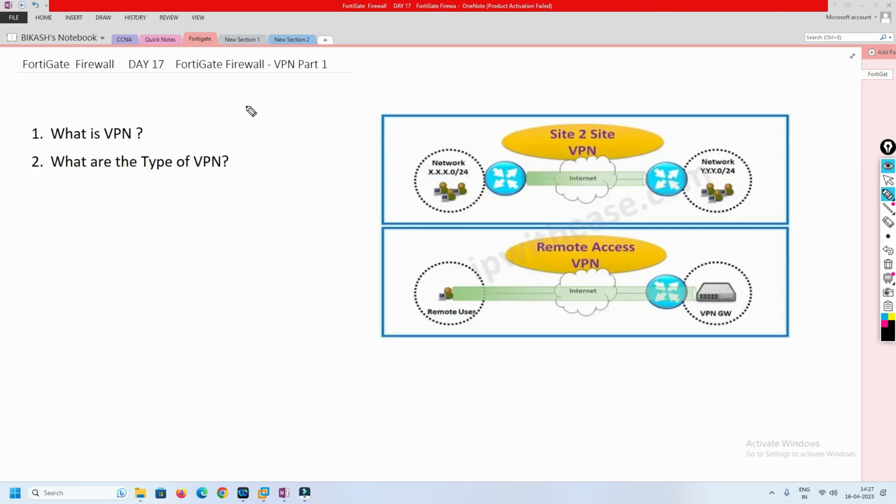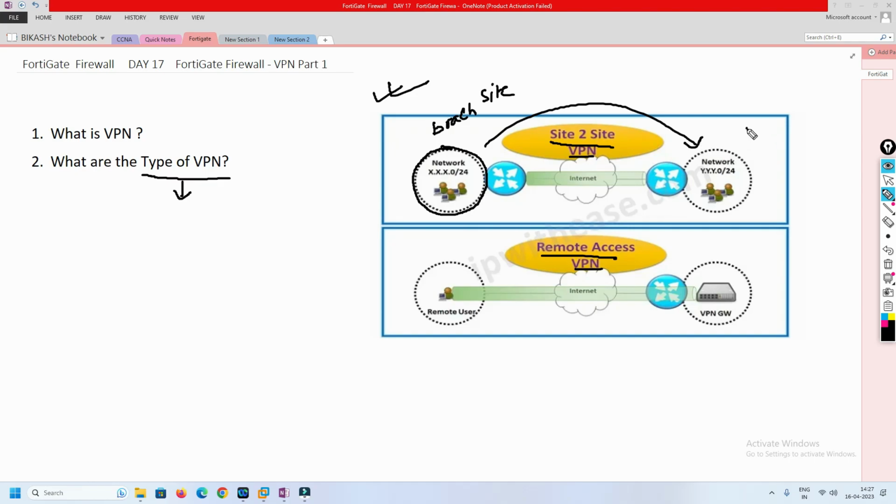Now we'll understand the types of VPN that are available and what Fortigate offers. We'll understand with the help of these diagrams. First is site to site VPN and another is remote VPN. Site to site VPN means that if a whole network, a whole branch or a whole site needs to connect to a branch office, a headquarter office or a data center, so a network connects to a network, that is called site to site VPN.